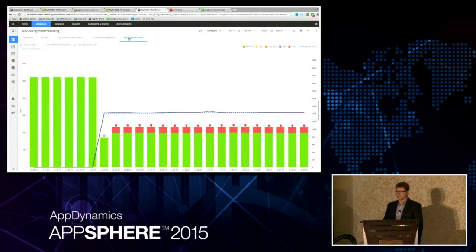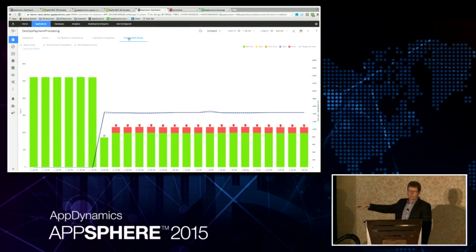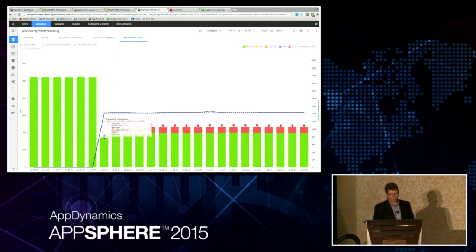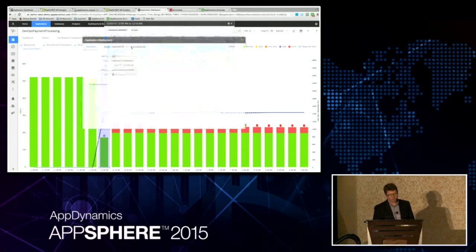One of the things that I like to do is look at the transaction score. So this shows me over time the performance of my transactions and the ratio of slow to very slow requests. Now, one of the things that I can see is that at 12 a.m., things were looking pretty good. And then I can see this blue tick right here. And what this means is that I dropped my new deployment.